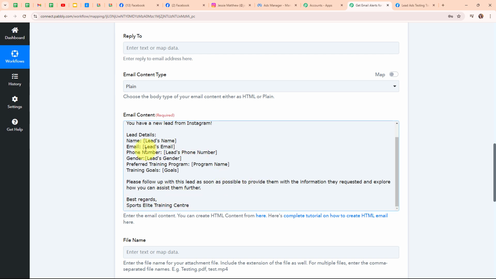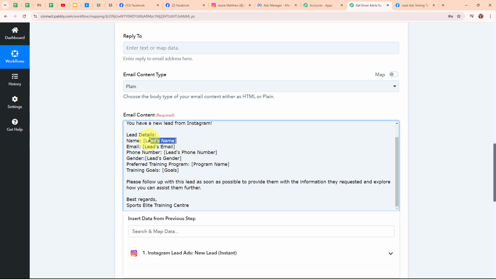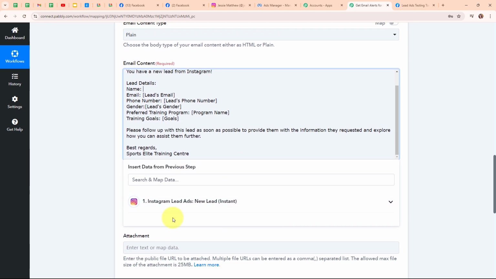So here you can see I have used variables in front of these name, email, phone number details, and here instead of entering these details manually, here I'm going to map the data. Mapping data means insert data from previous step. That means here I'm going to map the data from the response I've received in my trigger step. Mapping makes our text dynamic so that whenever we are going to receive a new Instagram lead through our Instagram lead ad, automatically this previously existing detail will be updated with the new one.